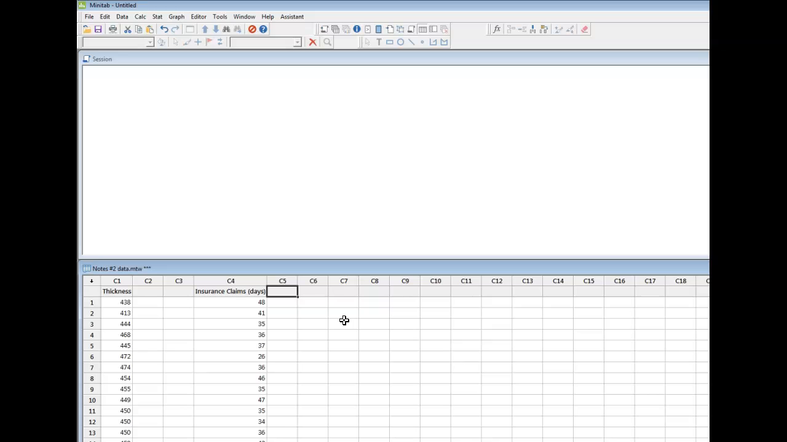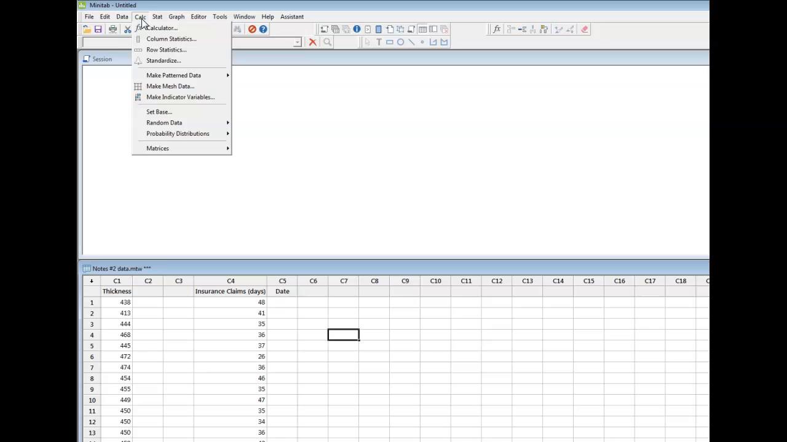Okay, I'm going to get Minitab to create a set of data for me, and I'm just going to call this column date. So before I can create my scatter plot, I've got to create a set of data, and under the Calc tab you can do that using this thing called Make Pattern Data.